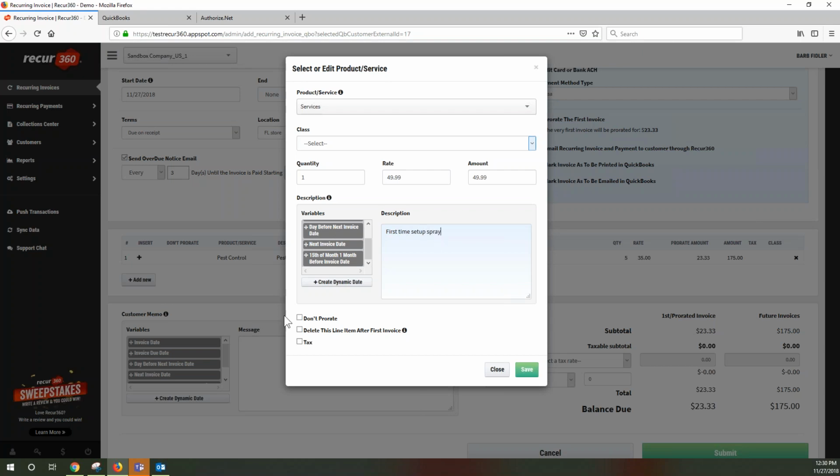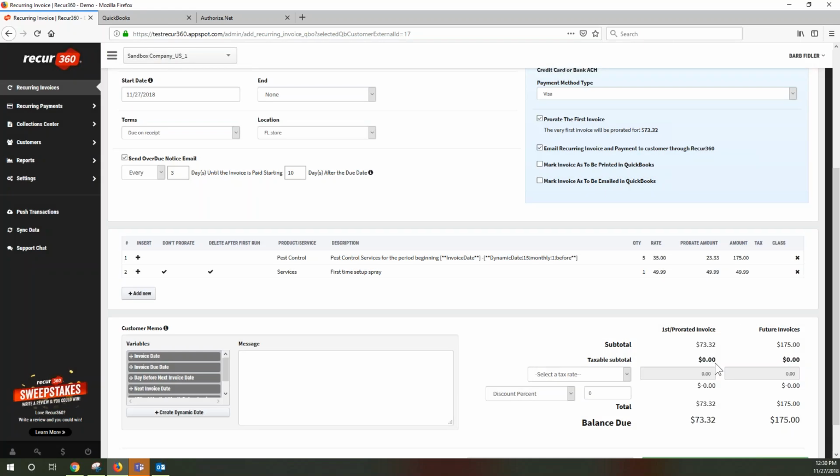Spray. Okay. I do not want to prorate this item because I wanted to charge the full $50 even the first time. And I want to delete this item after the first invoice because it is the first time one-time setup fee, first time spray kind of a situation. So if I check both of those options, it will be added to the first invoice only at the full price. So let me save that. And now I can see again. So my first invoice here is now going to be for $73.32, and my next invoice is for $175.